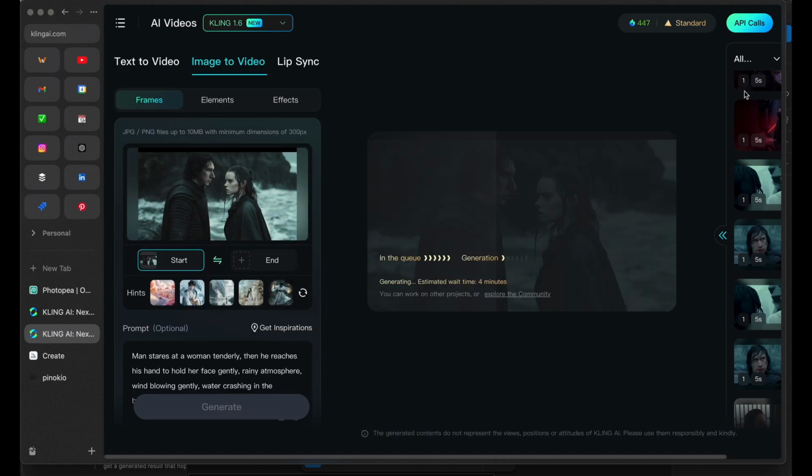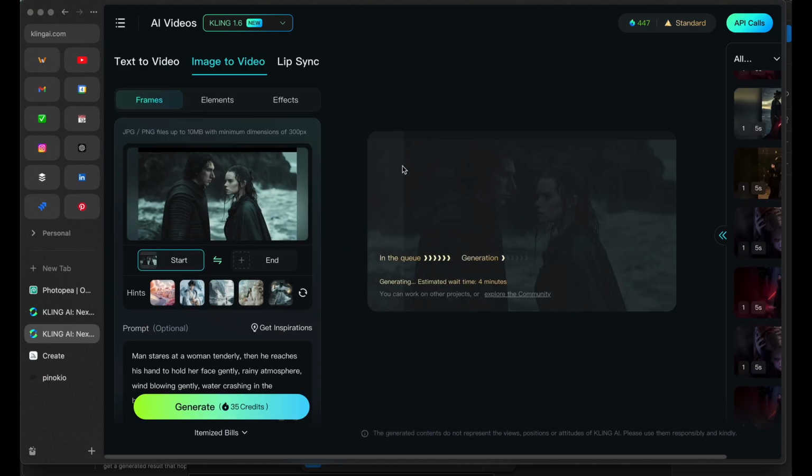And we should see that pop up on the right, and then also it will show us this generating bit in the middle. So this tells us also how much time we can expect to wait, and we can work on some other prompts in the meantime while that's generating. And again, it will show up here on the right at the very top.